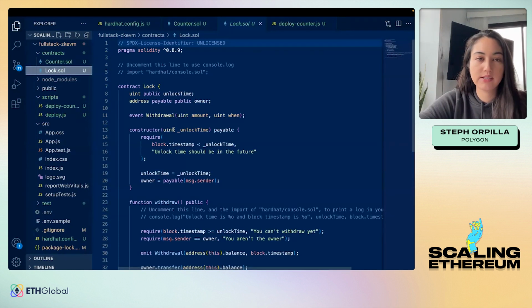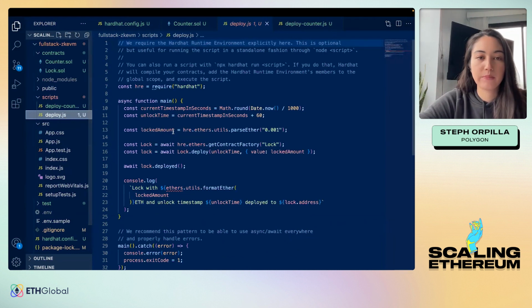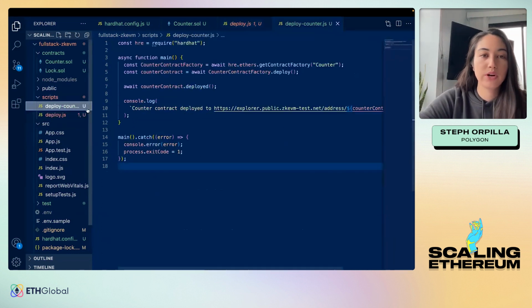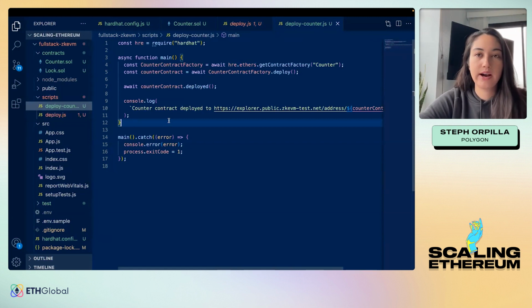Whereas in the lock contract, part of what it comes with is a constructor, and it has an unlock time that you pass in. So if you were passing something in, your deploy script would look more like this, where you're passing in an unlock time, but we're not doing that. So we can just use this deploy counter script to deploy a smart contract without any constructor arguments.